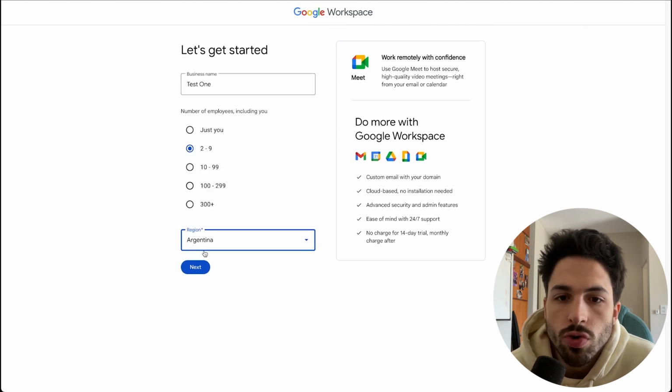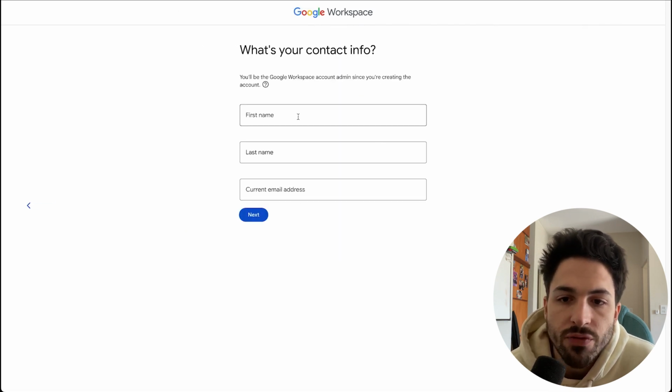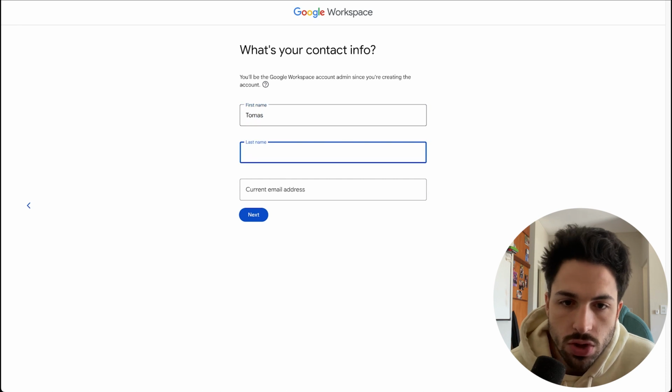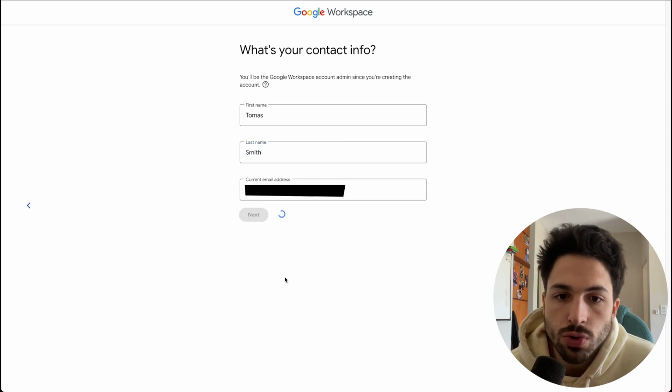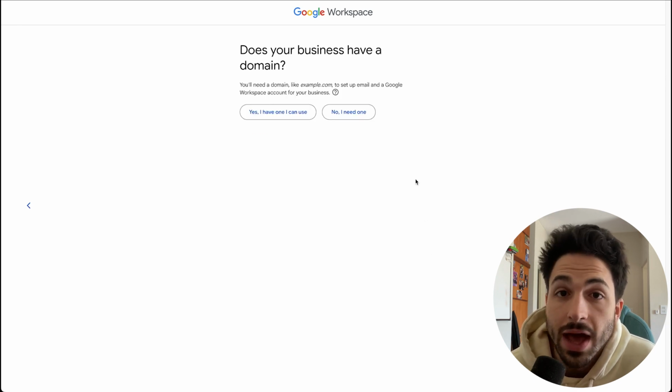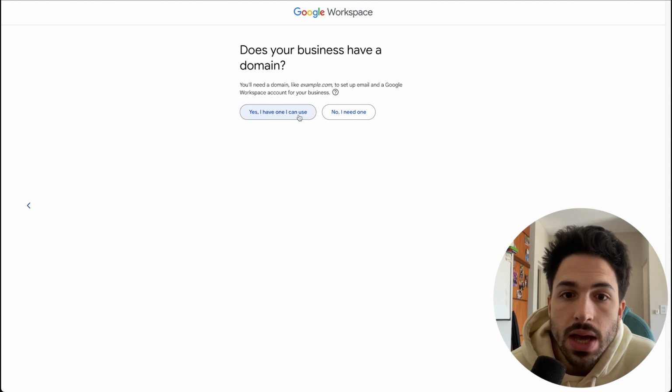Next, Google Workspace will inquire about your preferred domain name for your account. You can choose an existing domain name if you already have one, or opt to purchase a new domain through Google Domains if you haven't one yet. After selecting your domain, we'll create your first professional business email.